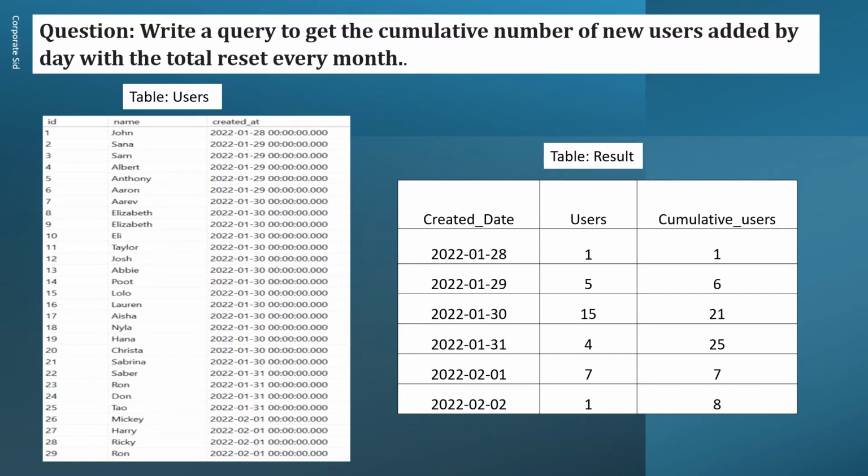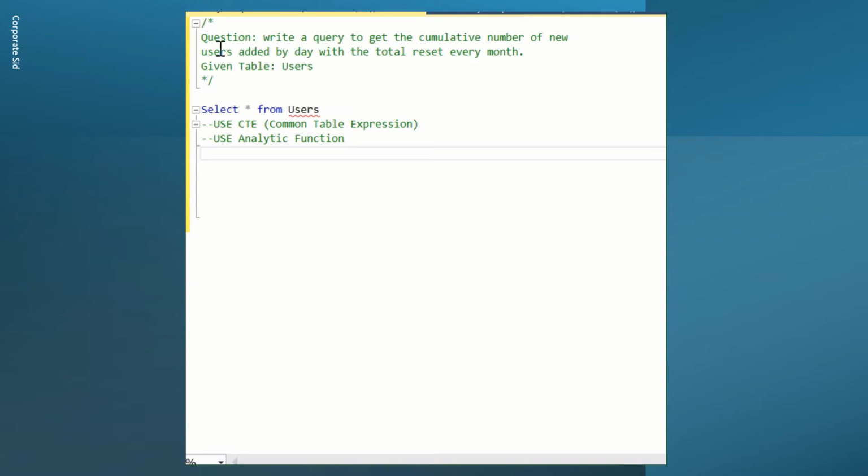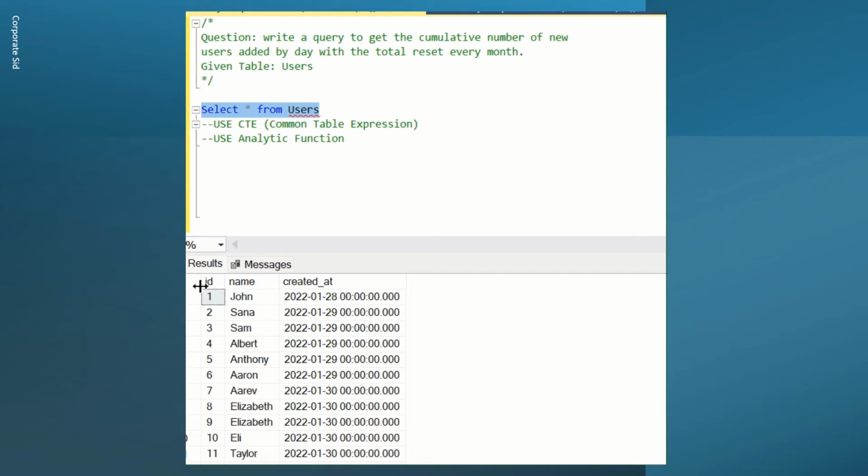All right, before I start solving this question, let's see what we have in users table. What are the columns that we are working with? So I'm gonna do select all from users, press F5 to execute or run the query. And I will get ID column, name column, created at column. And if you see the data type here is date time. This 0000 represents time. Since I don't have any time showing in here, it's only showing 00 for you.